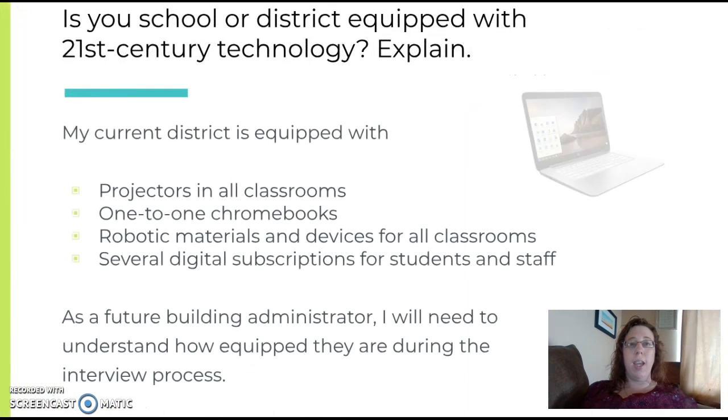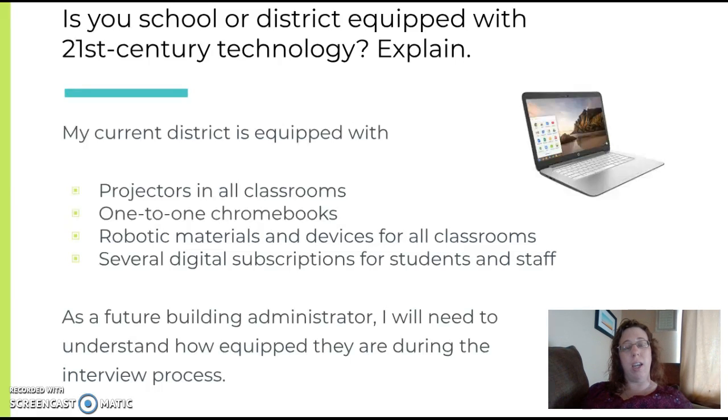My school is pretty equipped with 21st century technology. We have projectors, we have one-to-one Chromebooks, we have robotic materials and devices for our K through 5 classrooms. We have many digital subscriptions for student and staff. So I feel like we're equipped. The drawback I feel like is we don't have the training and the support to be using these to their fullest potential. So I want to make sure as a future building leader that even as soon as the interview process, I understand what's available and what the expectations are, so that I can begin to create a vision and a plan so that we're using things effectively.